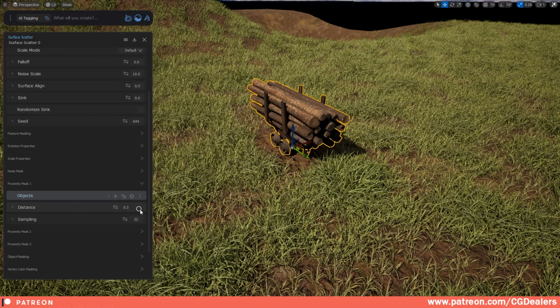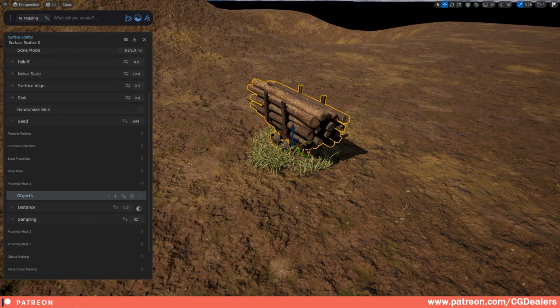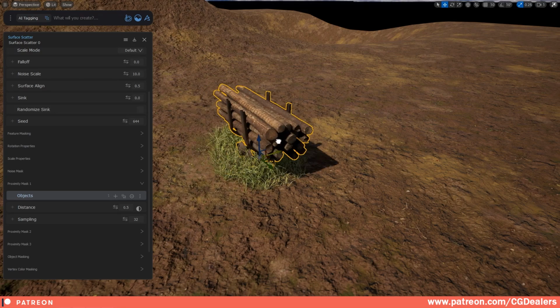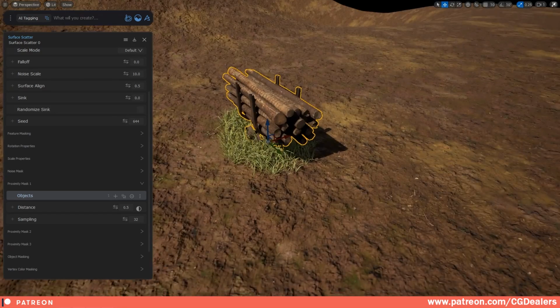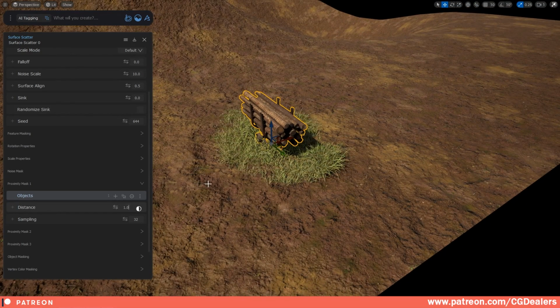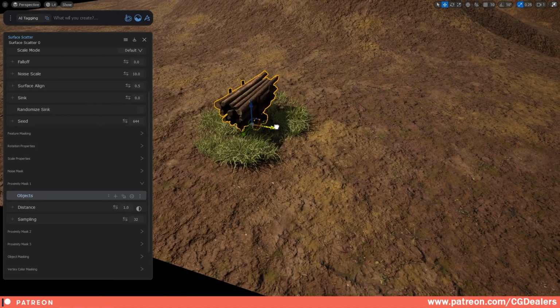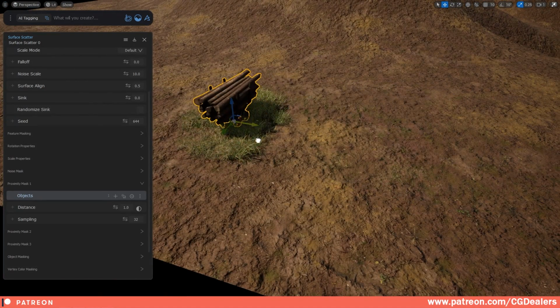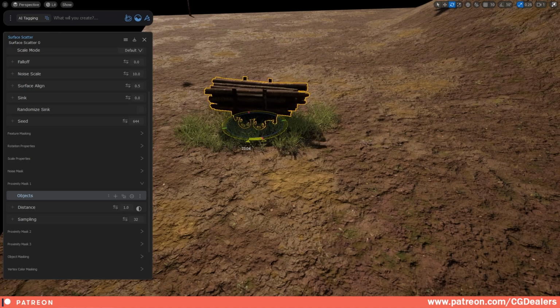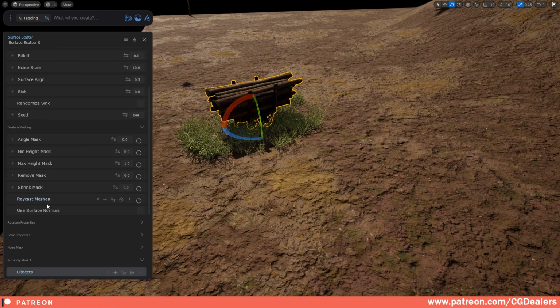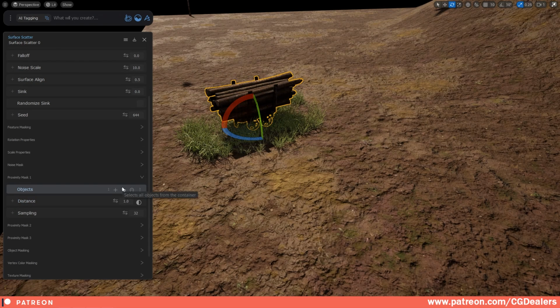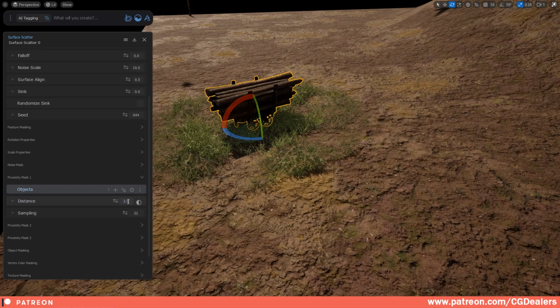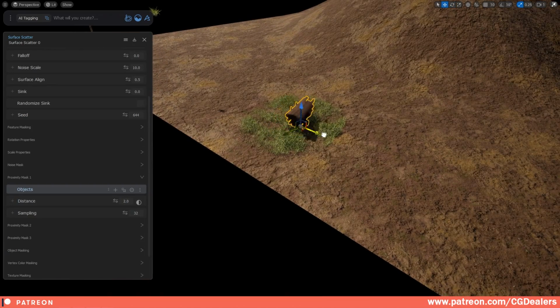And of course you can invert it. So if I hit invert, it will start spawning grass in the opposite direction. So if we want to have grass all the way around our objects, it will spawn the grass around our objects, just like the raycast meshes, but this is based on distance, and you can tweak the distance from here, right?